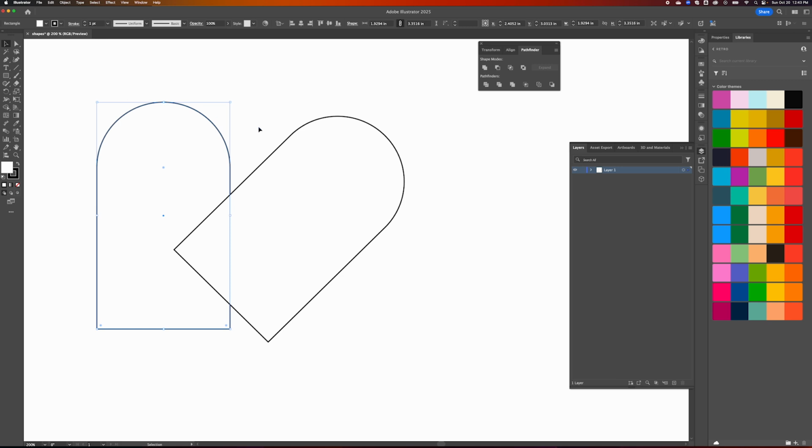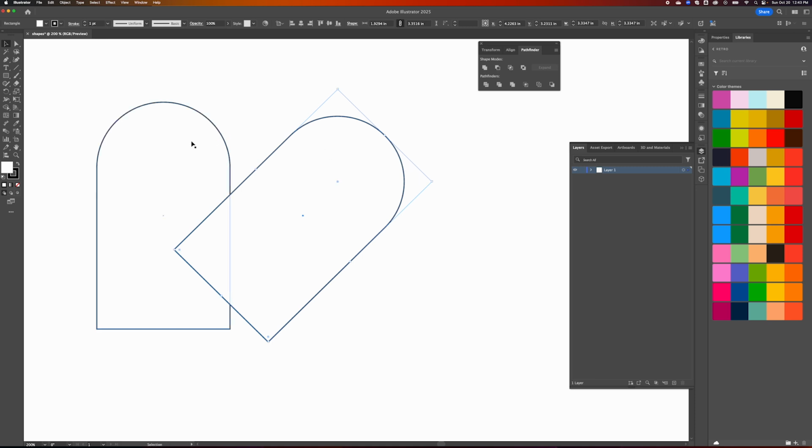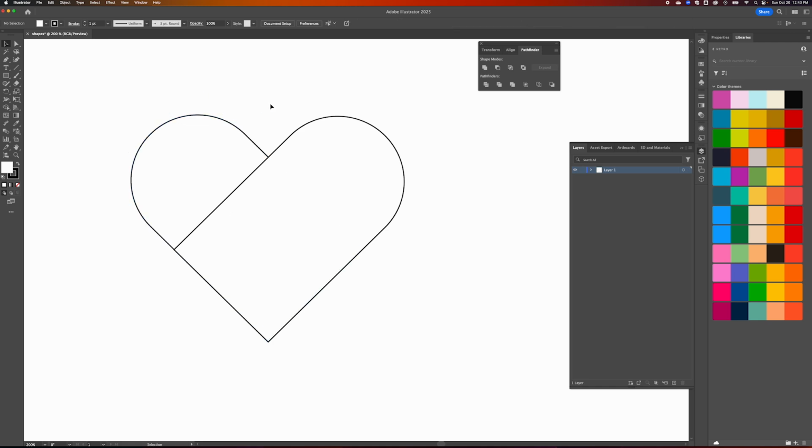So let me back up. I am talking and doing and not explaining. So what we're going to do here is we're just going to rotate both of these 45 degrees. Now that we have two of these, I'm going to hover over the corner here, hold my Shift key down, and it's only going to let it rotate in 45-degree increments. So let me go ahead and rotate this one back, and there we go. And if we bring those together, we have a heart shape.